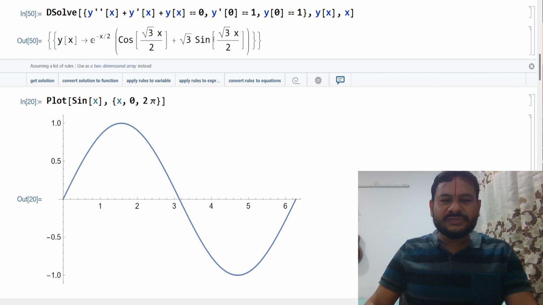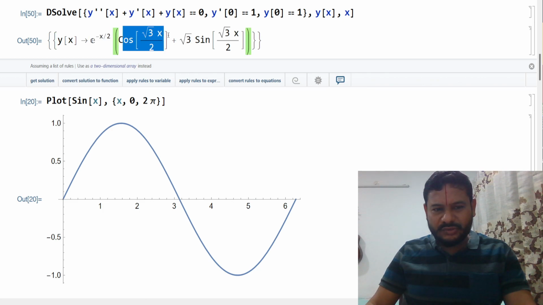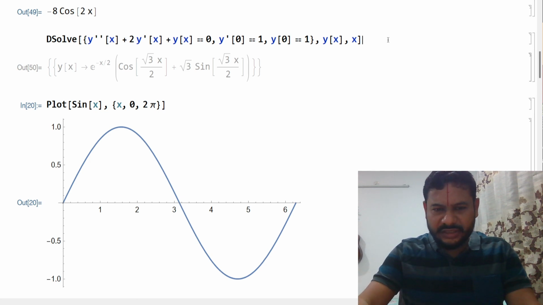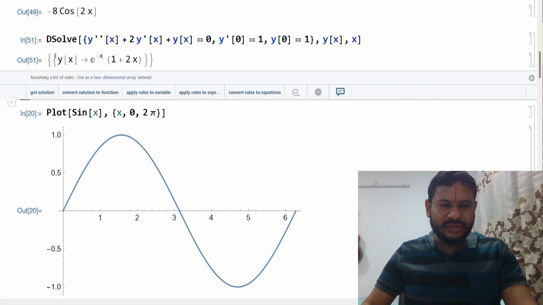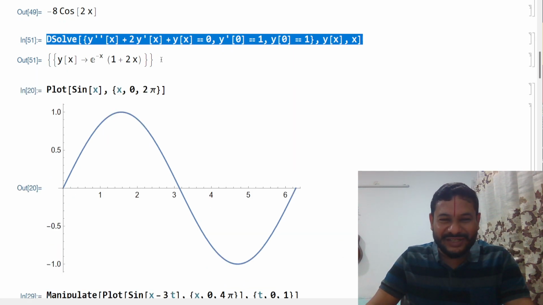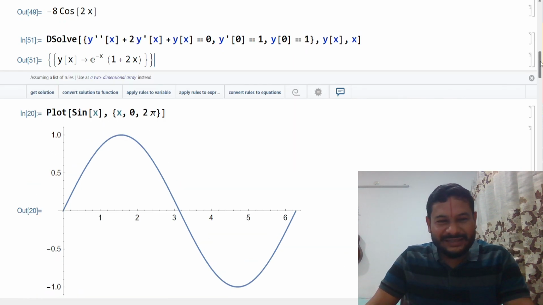So if you want, let me try to modify this. I got e to the minus x by 2 into cos root 3 x by 2 plus root 3 sine of root 3 x by 2. So let me just try to change the coefficients a little bit, and let's see what I get. So instead of y dash of x, now I have done 2y(x). So the equation has changed, so the output is now grayed out. And let me again press shift enter to get the new solution. See, now I have the new solution. So y of x is e to the minus x into 1 plus 2x. Okay, so how convenient is that? You can immediately solve differential equations also, just like that.